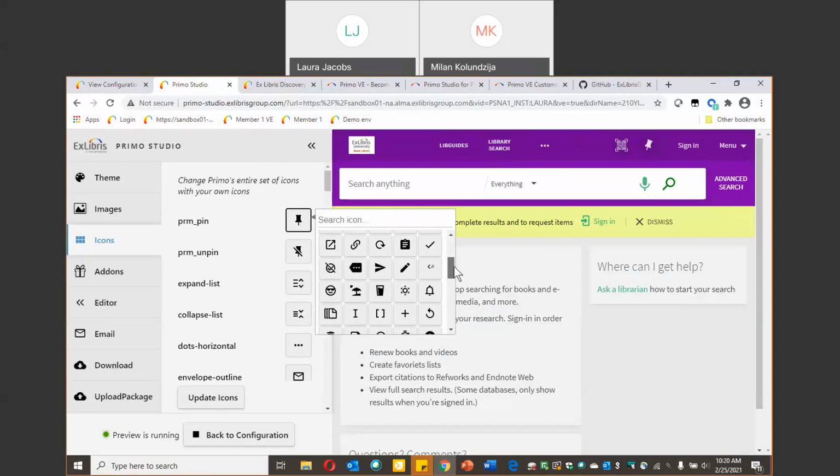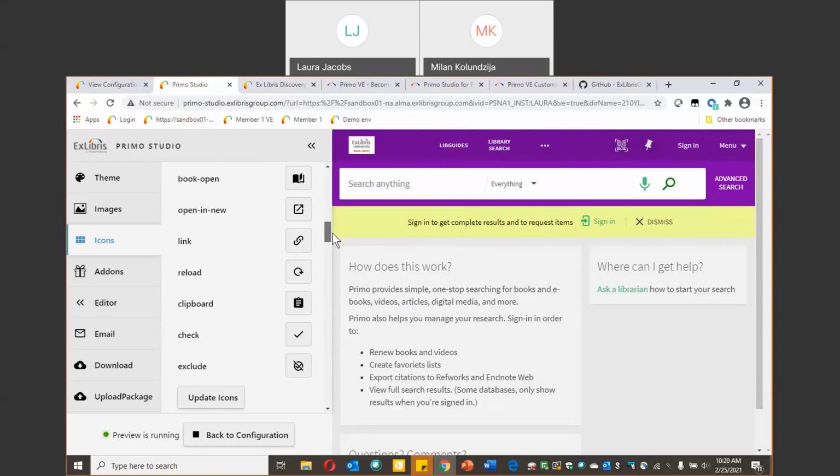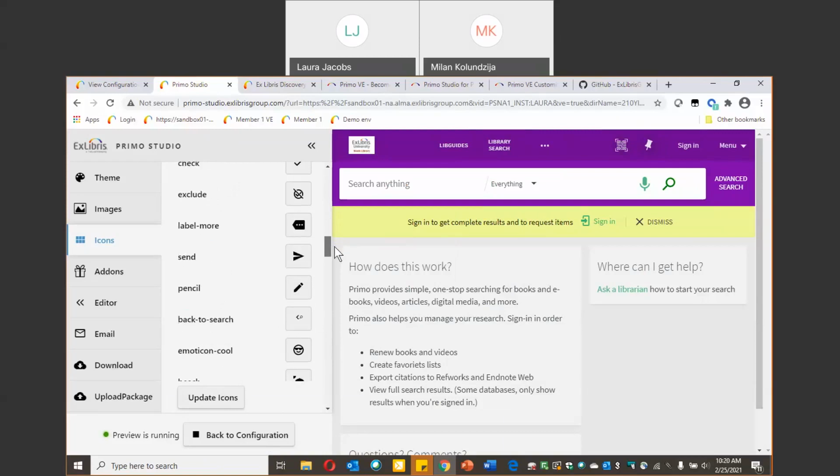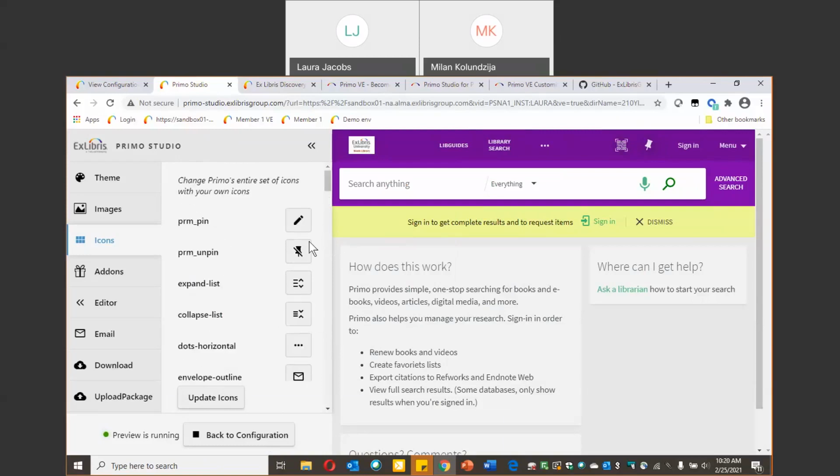So for example, if your institution would rather use this pencil instead of the push pin, you can choose that, and you could update icons, and then anywhere it's pulling in the pin, it instead would pull in this pencil. You can do that with any of the icons that are listed in here, which also includes things like your email icon and your link icon. So you have the option to either create your own set or change what's here, if that makes more sense for you.